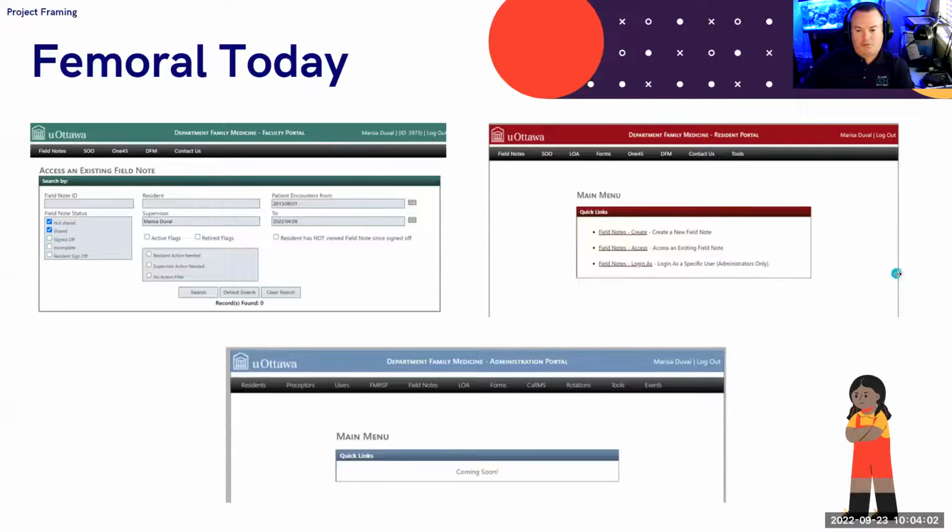So basically, as most of you know, this is what you currently work and live and breathe today with great love and affirmation. We do have basically three different colors or portals. You have the resident portal, faculty portal, and of course the administrative portal. And not without its difficulties. So we do have some challenges that we're hoping to overcome in the new development.